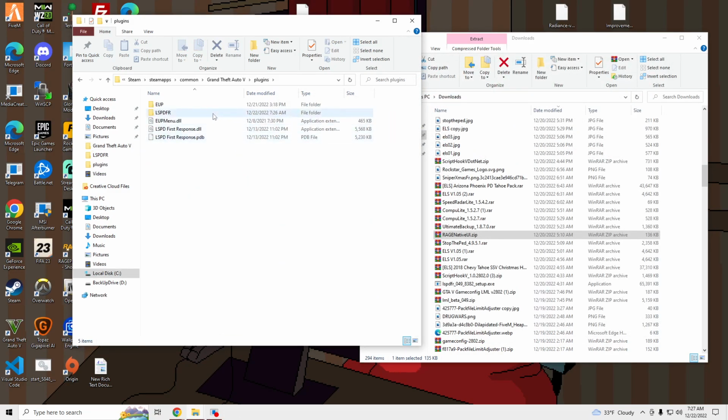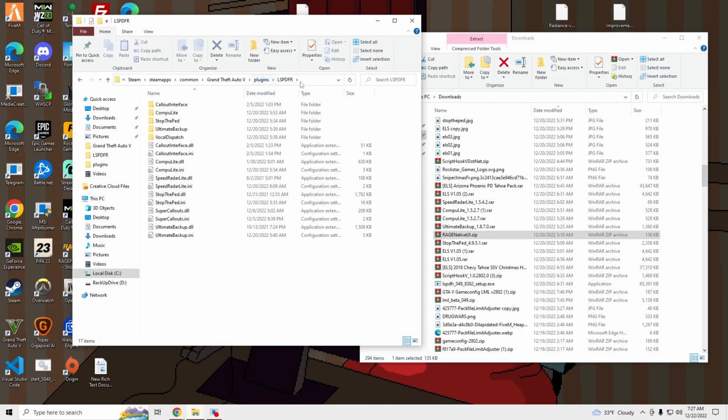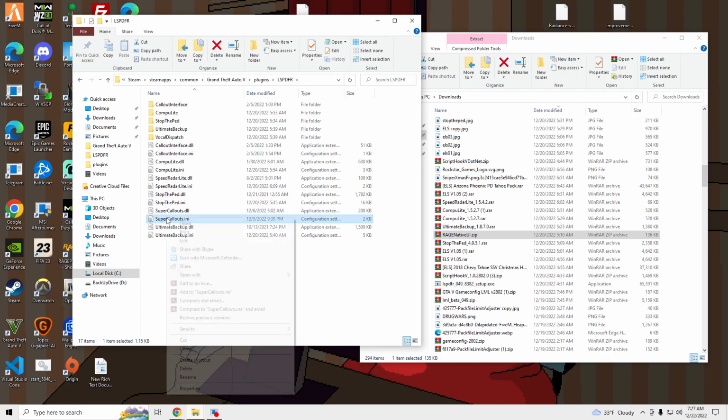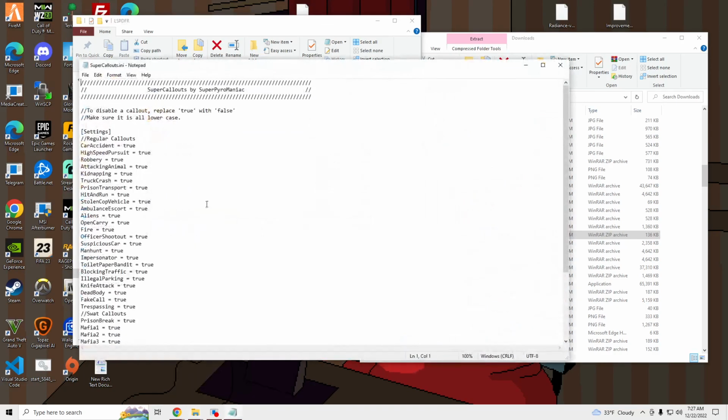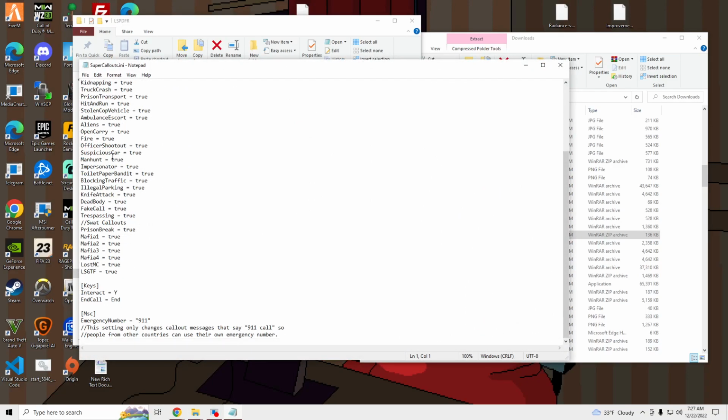And then you can edit this callout by going to Plugins, LSPDFR, SuperCallouts. If you see the gear icon, that means you can edit it. If you right-click, edit, the interaction key is going to be Y, and end callout key is going to be End.